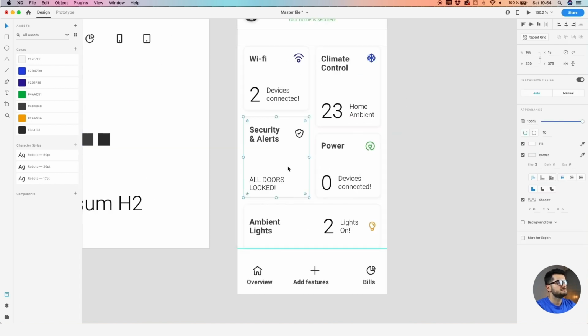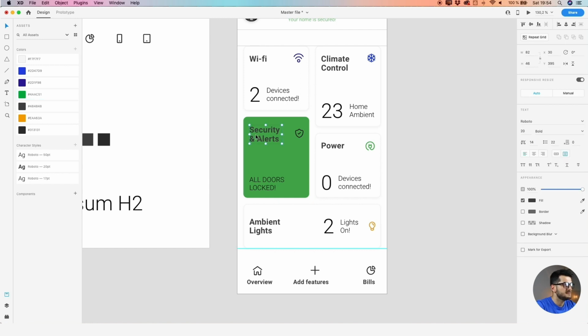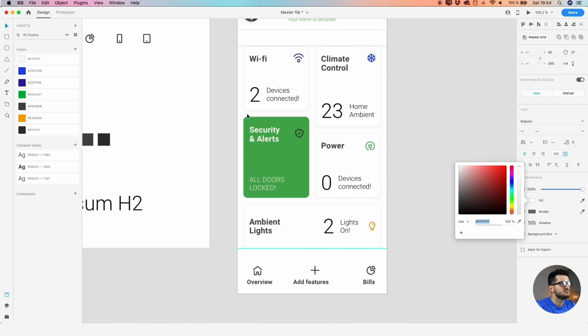Oh, let's stylize the security and alerts. This card I want to make it green. Get rid of the border and all the information inside the card, do them in white.